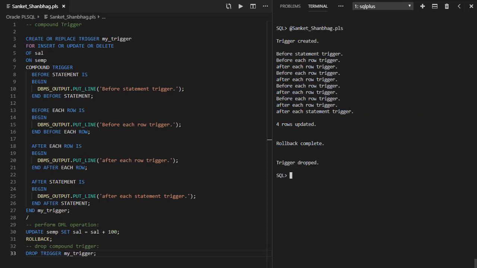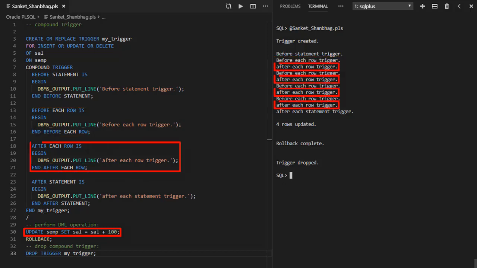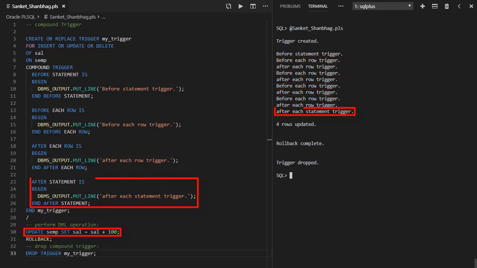In the next program, I am going to cover compound trigger. We can create a compound trigger using CREATE OR REPLACE TRIGGER trigger_name FOR operation, optional OF column_name ON table_name COMPOUND TRIGGER. We can create 4 types of compound triggers: before statement trigger, before each row trigger, after each row trigger, after statement trigger.